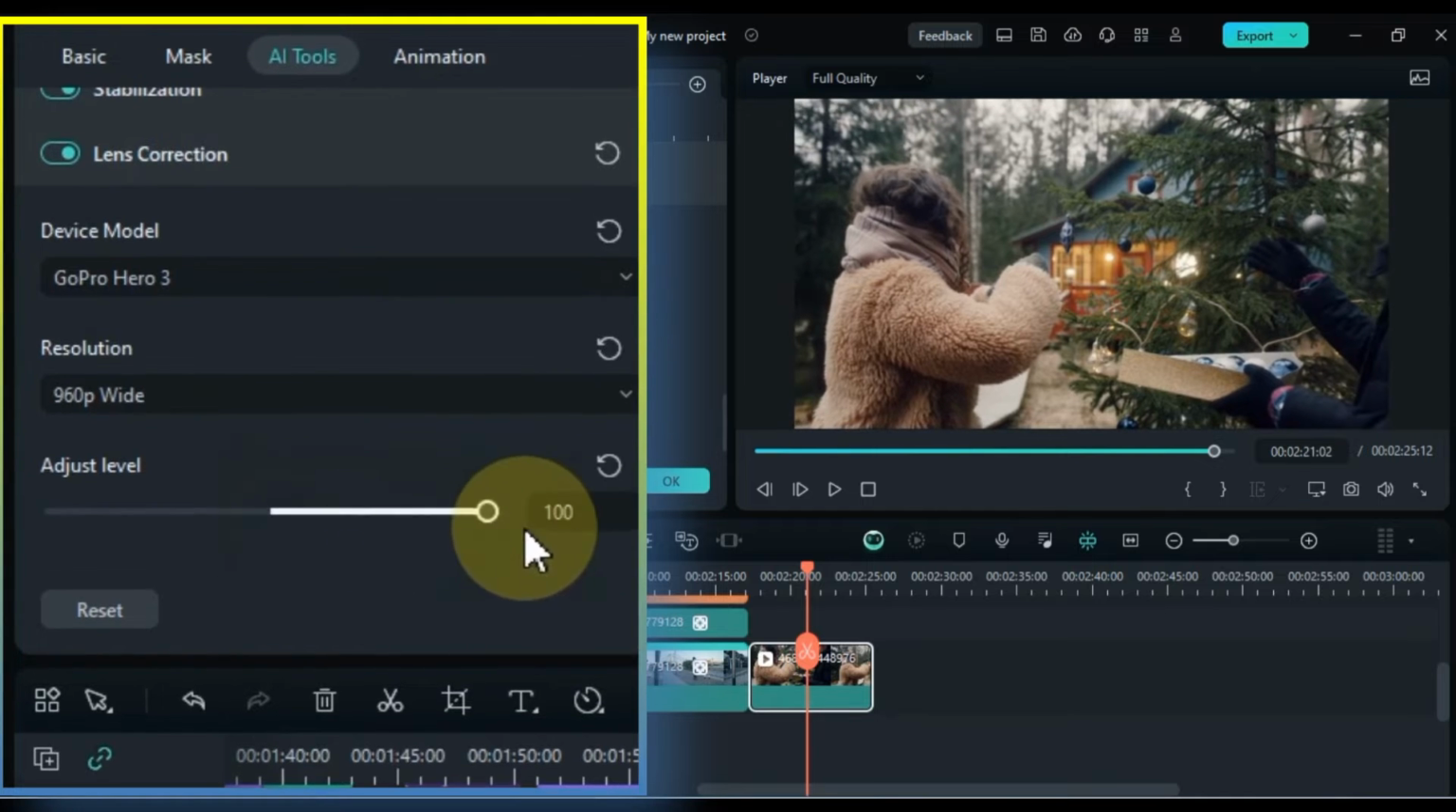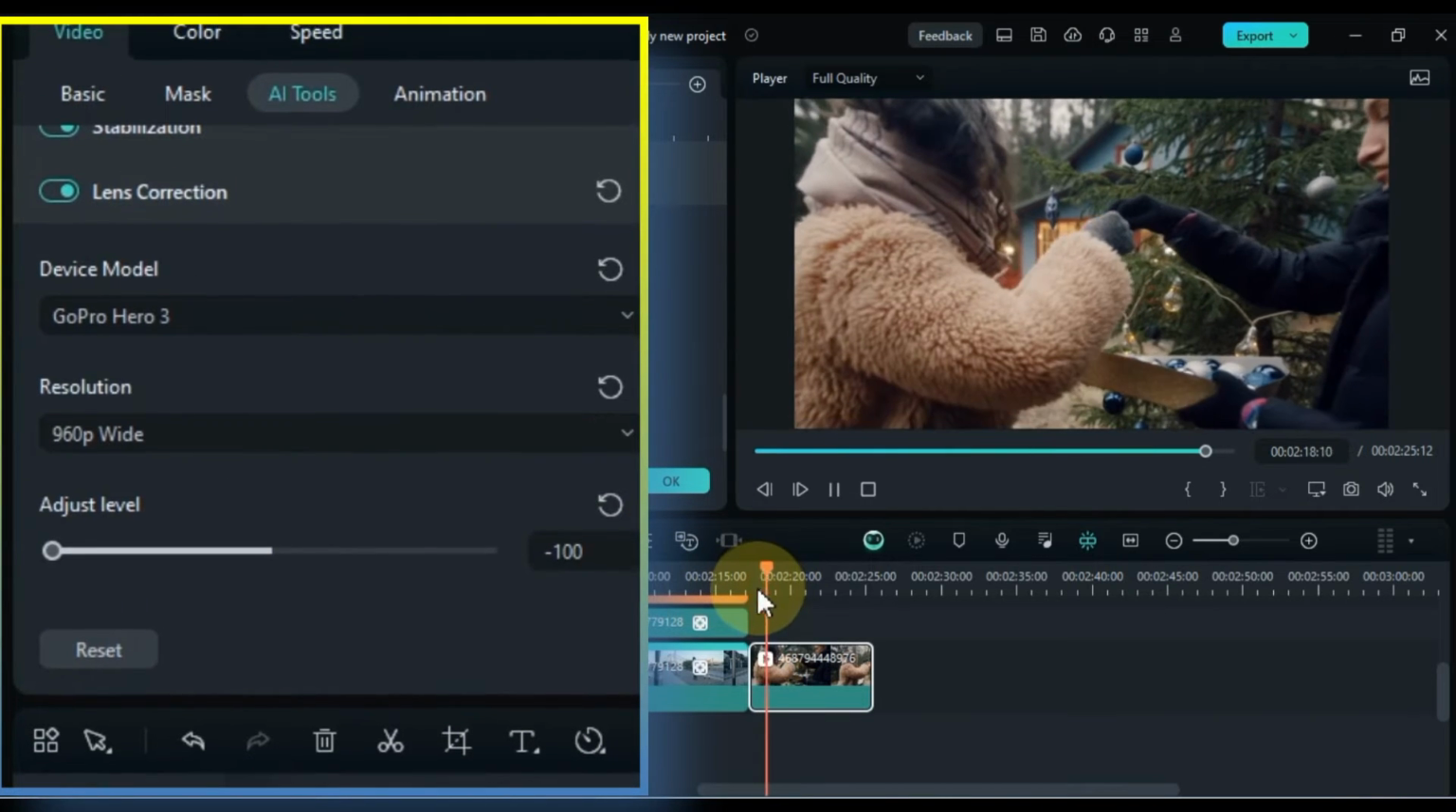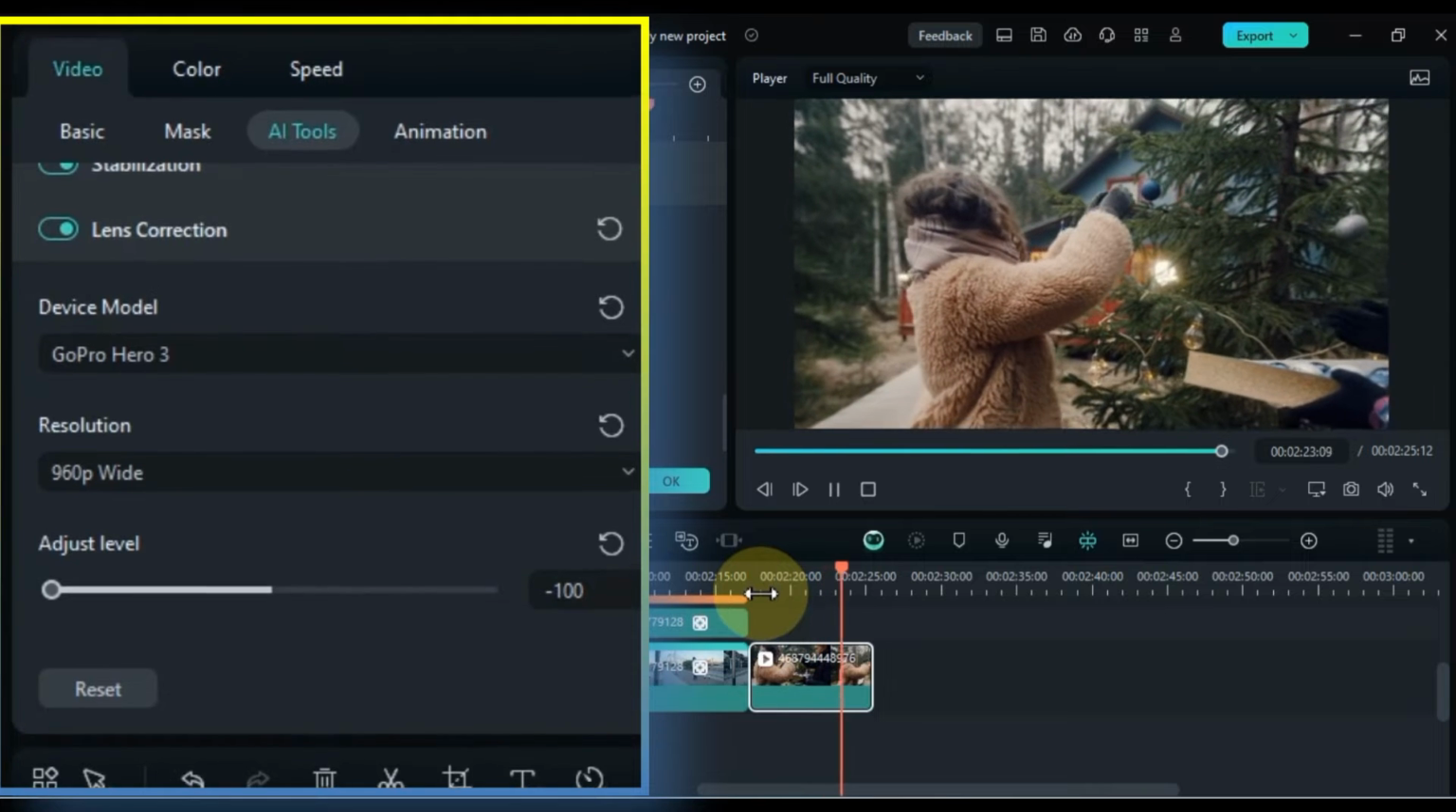Additionally, you have the flexibility to set the resolution and fine-tune the adjust level of lens correction to suit your specific video needs.